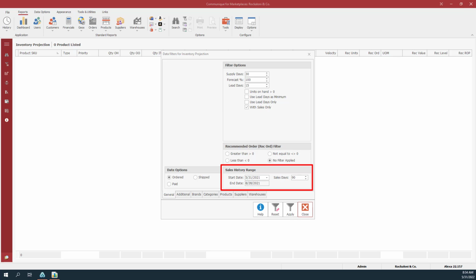The next filter is the Sales History Range filters. The start date and sales days work together. The start date is the beginning of the sales history evaluation period. The sales days determines the number of days to look forward from the start date. The start date and sales days are user selectable. Changing either value automatically adjusts the end date.